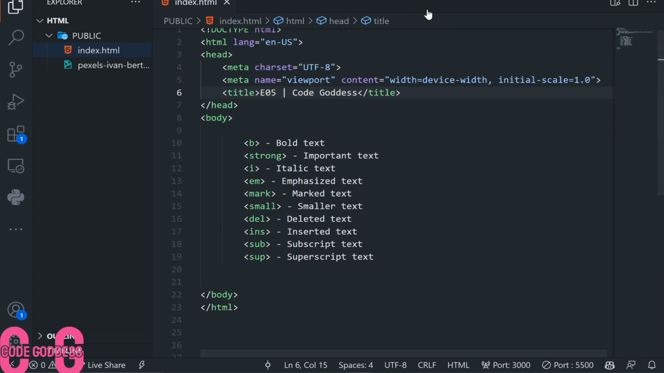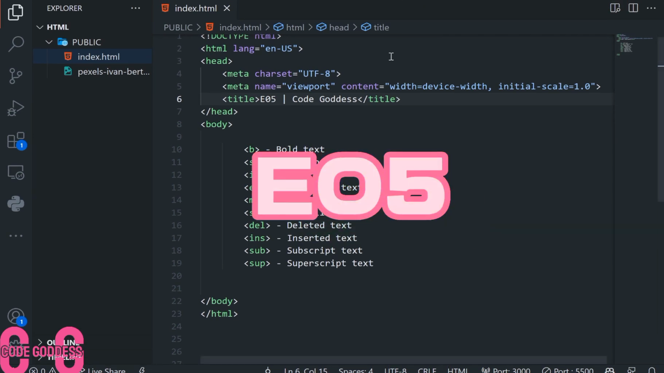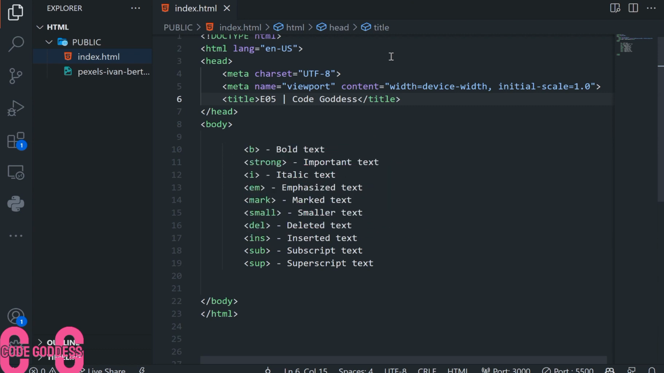This is another session, episode 5 of HTML Free Full Course. Let's get started. Today, we're gonna talk about HTML text formatting. HTML contains several elements for defining text with a special meaning. You can see them right here, but there are formatting elements that are designed to display special types of text.